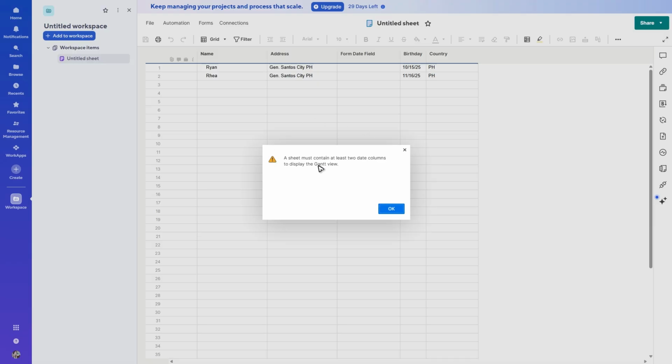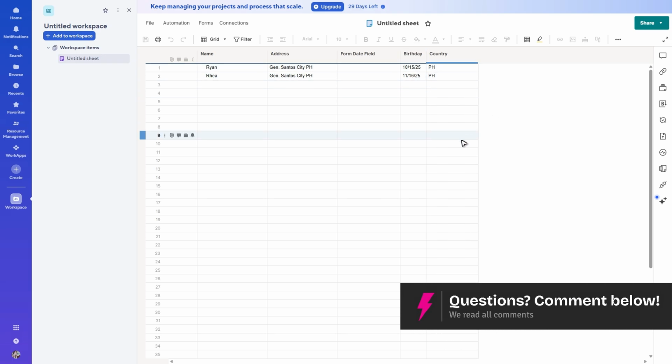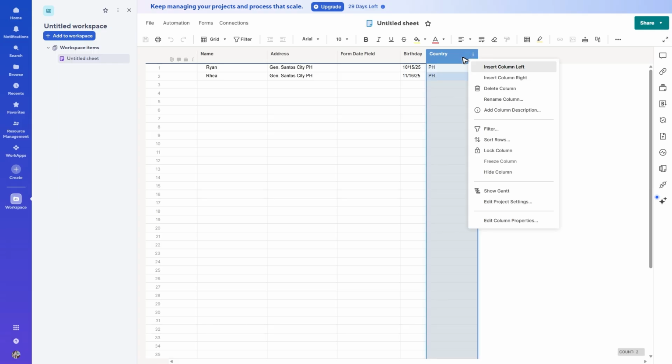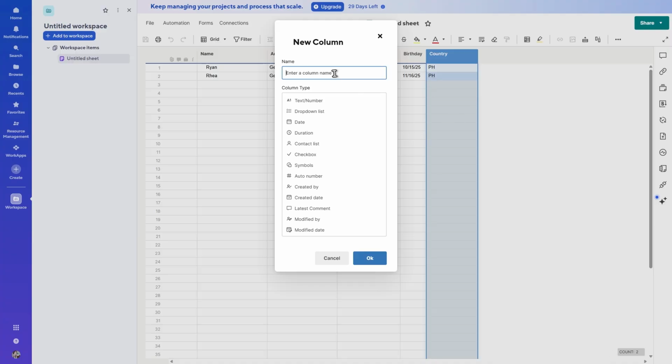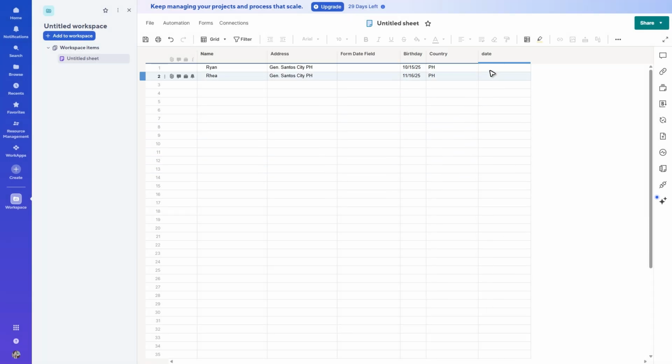And as you can see here, it needs 2 date columns. As you can see, I only have one, which is the birthday right here. Now to add one, just right click on a column. Now go ahead and click on insert column. Now find date, and add in a column name, maybe for example, just date. Hit OK. Now there you have it. We now have 2 date columns.